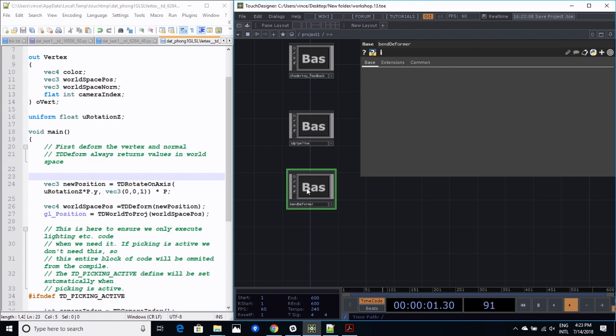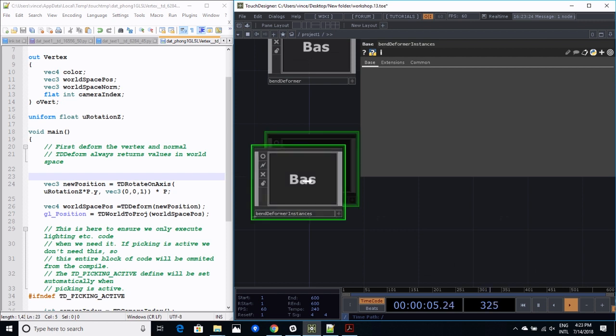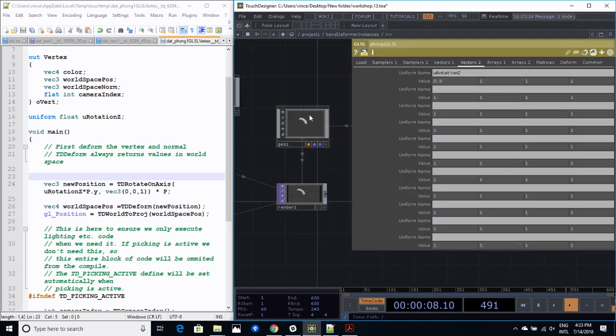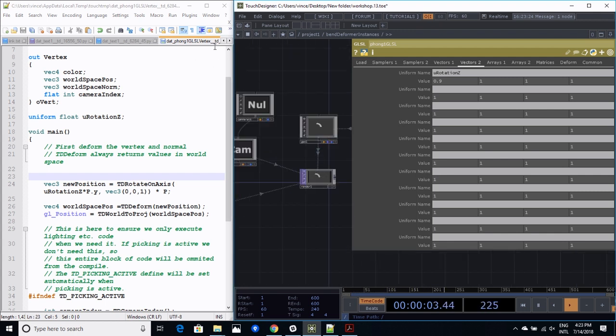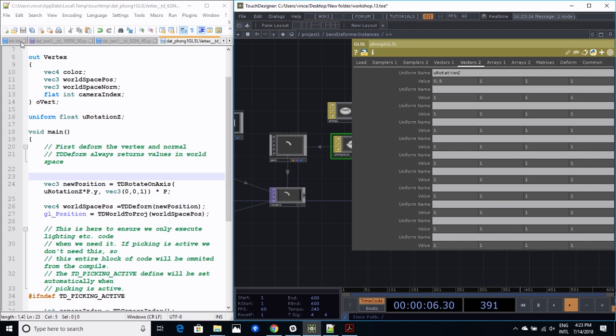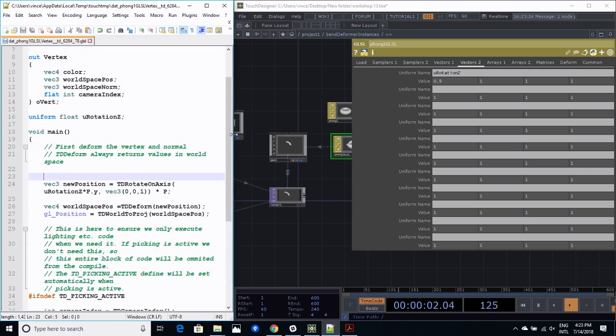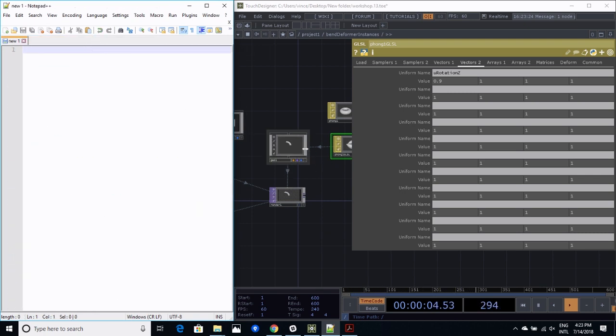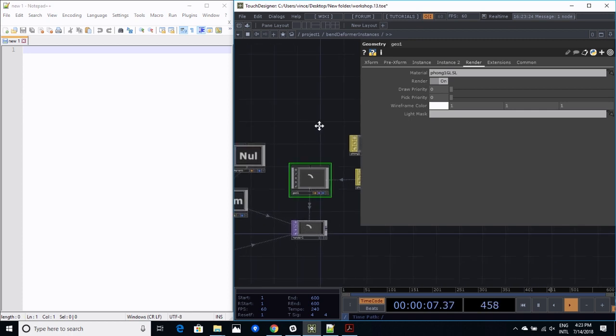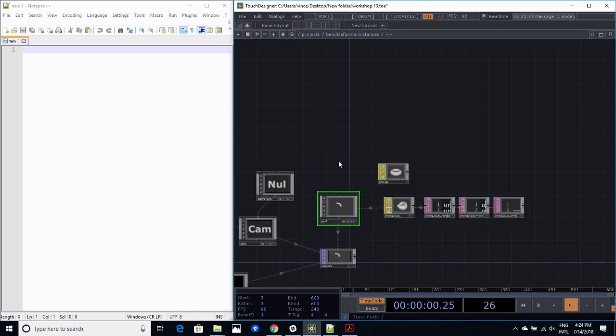So I'm going to copy this whole base for the next step, and I'm going to rename it band deformer instances. If you're using a text editor, you maybe want to close things so you don't mix things. I'm just going to tidy things. So now I'm in the instances folder.